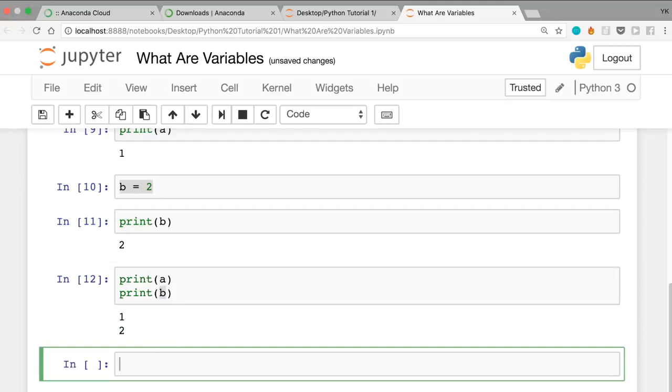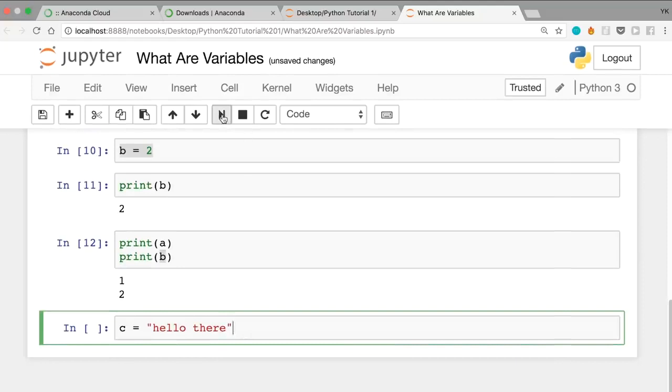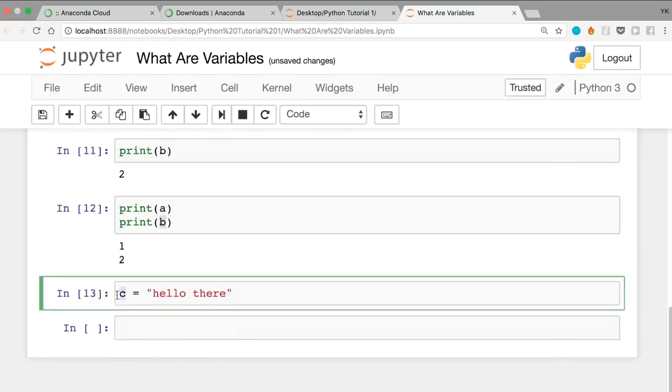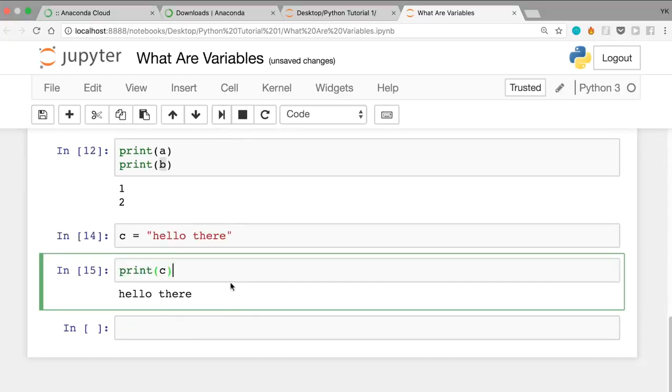So a variable doesn't necessarily refer to a number. It could refer to a string. So if you write, for example, c equals, either double quotes or single quotes, hello there, and when you run this cell, c now refers to the value, or the string, hello there, and when you print c, you should see hello there printed. So I just ran this cell and the string hello there has been printed.